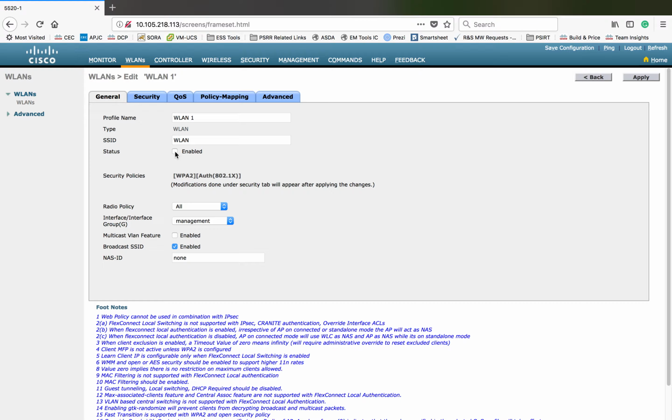Then the status is disabled. By default it will be disabled. You can enable that. Then radio policy, you can select what radio policy you want to use. You can select whether it is A only, AG only, or something like that. You have multiple options. I'll explain what the radio policy is when we are covering the RF profile in another video. Then interface, you can put an interface name here, or you can create a group of interfaces and you can map that interface here. That is based on the subnet requirement of your WLAN. You can choose that. If you have a larger number of users to support, you have to use an interface group.